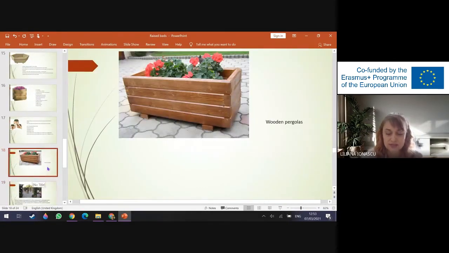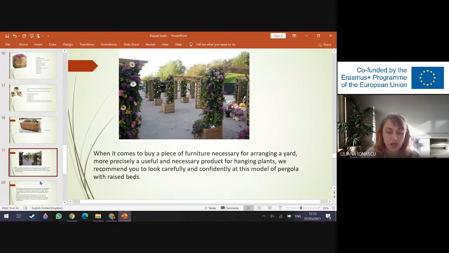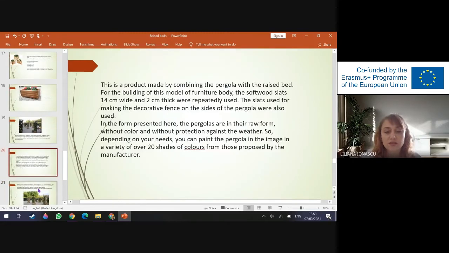Wooden pergolas. When it comes to buying a piece of furniture necessary for arranging a yard, more precisely a useful and necessary product for hanging plants, we recommend you to look carefully and confidently at this model of pergola with raised beds. This is a product made by combining the pergola with the raised bed.